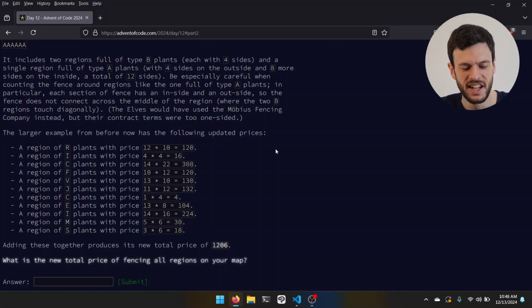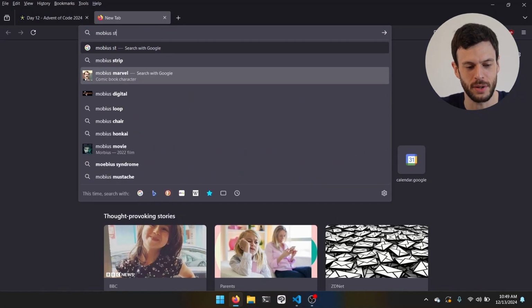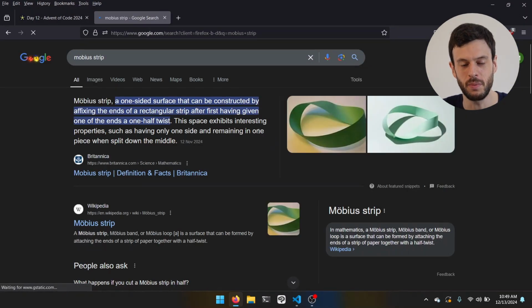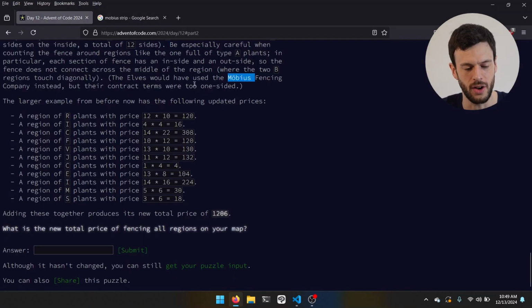The larger example from before now has the following updated prices. If that confused you, take a look at what a Mobius strip is. It's a one-sided surface, so it's just a loop turned on itself, so it only has one side infinitely long. So the contract terms being too one-sided, there you go. The larger example from before now has the following updated prices. I'm going to skip reading this. I think you can read it on the screen. Adding these together produces its new total price of 1,206. What is the new total price of fencing all regions on your map?